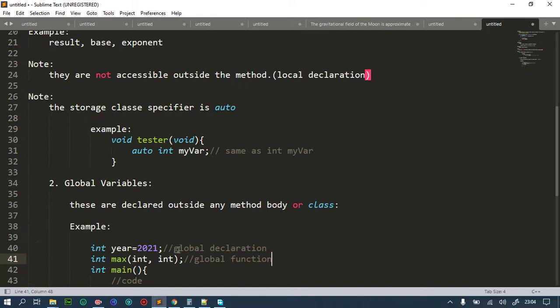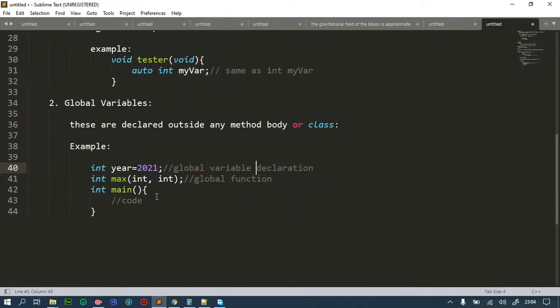So our target was here: global variable declaration. Year is outside this section. It's outside the opening and the closing. So its scope is global to the program. Okay, so if a variable is global, like I've told you, it means it has been declared outside the body of any method or class. Don't ask me what a class is, we are yet to get there in future episodes.